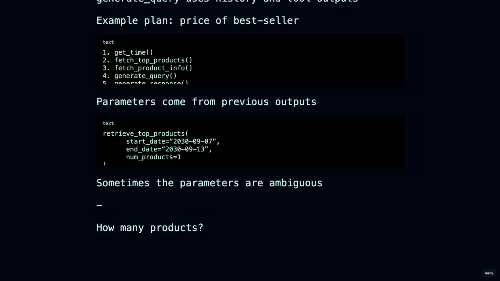The first ambiguity is quantity. The user may not say how many best-selling products to examine. That leaves the agent to invent a default or ask a clarifying question.